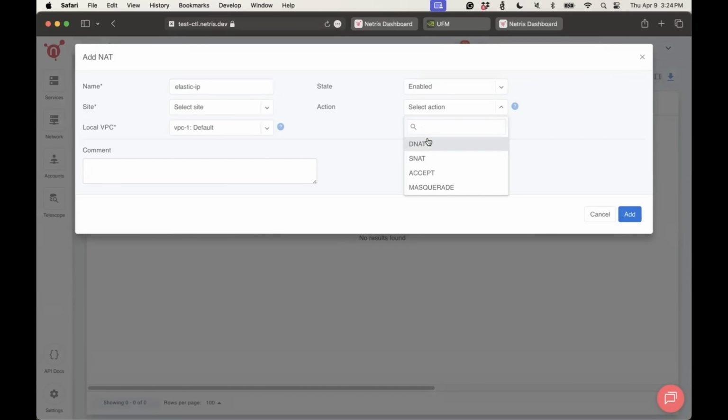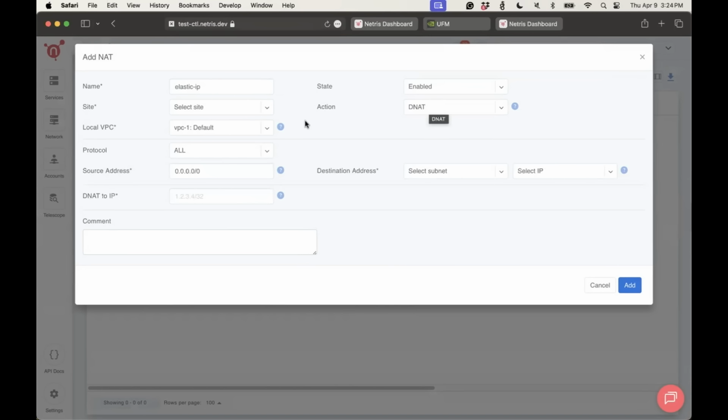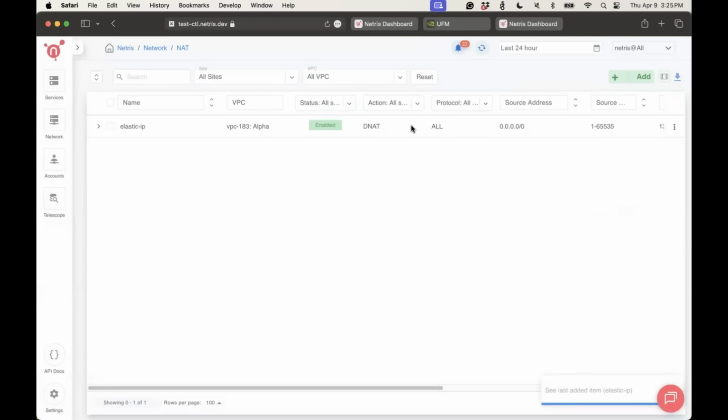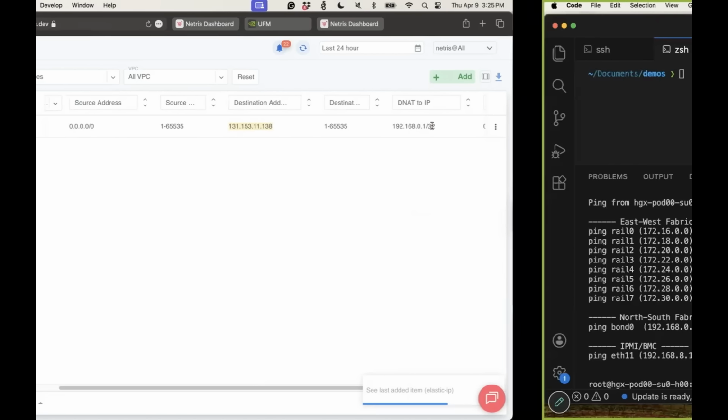I select DNAT. We support source NAT and different things, but in this case, we need DNAT, right? Destination NATing. Here we select the right VPC. We select the source. We can do it on a protocol basis, TCP port, but just a simple case. And from here, we pick the public IP, maybe this one. It's a pool that the network engineer designated for this function. In IPAM, you mark the pool for this function. And we click add, and I need to copy this IP address.